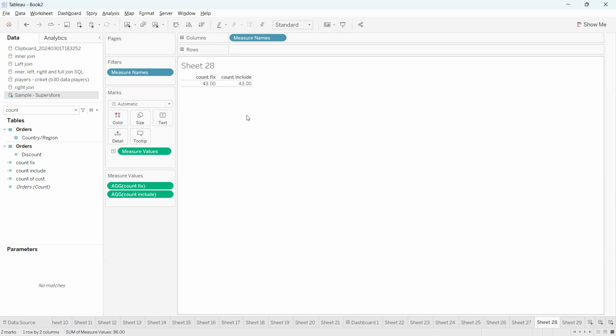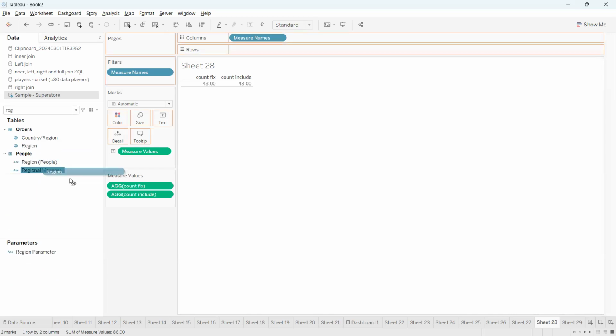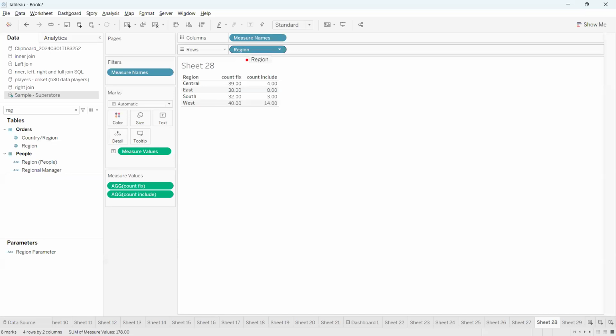But what is the difference is if I drag one more dimension, for example, the region into the row shelf, you see my fixed LOD is not giving me the correct answer. My include LOD is giving me the correct answer. Like in the central region, we have 4 customers having sales greater than 10,000. In east, I have 8 customers.